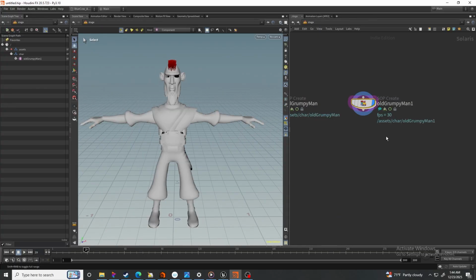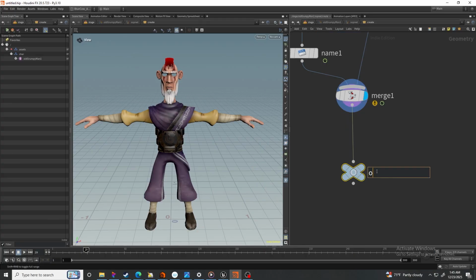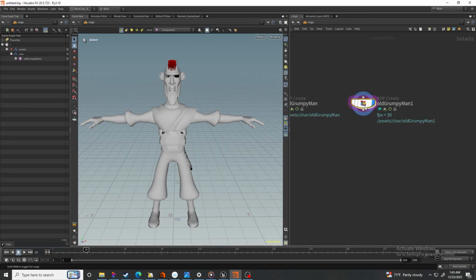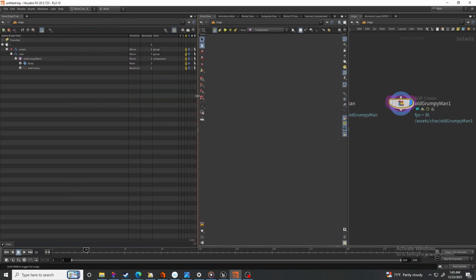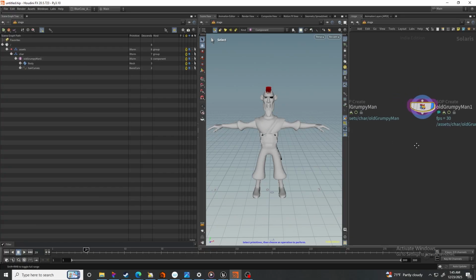Let's go out. Let's drop a null down just so we can keep the hierarchy good. So we're gonna call this old grumpy man. And we're gonna say out instead of just old grumpy man. So we're gonna say out old grumpy man, right? So we still have our same hierarchy, right? Our old grumpy man. Still got everything good. All right.